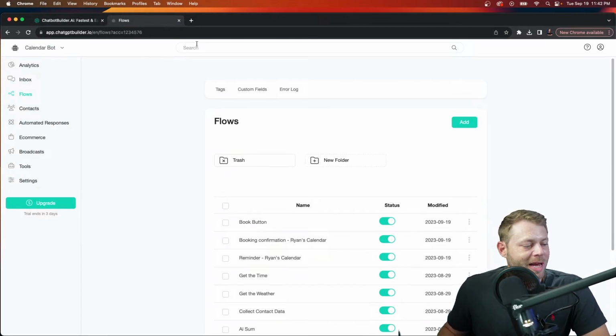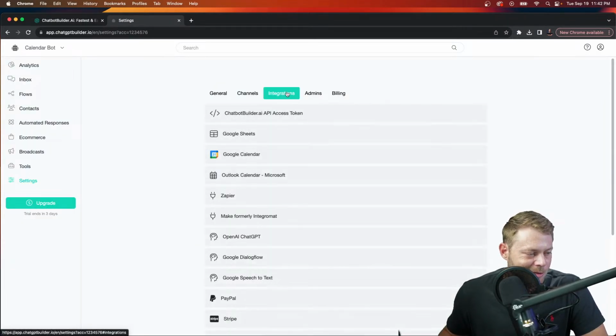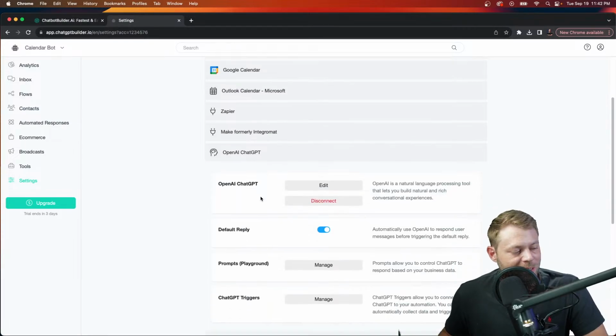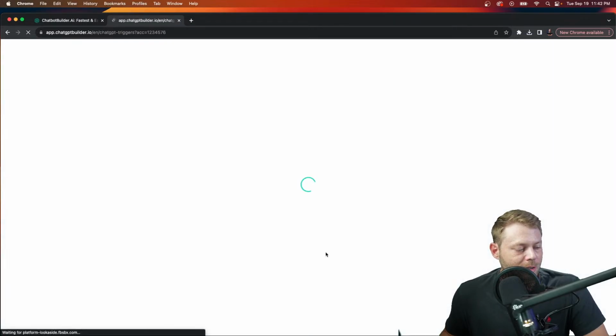All right, so we're going to go back, and now what we're going to do is create a ChatGPT trigger, which is a special AI tool that we've developed here to allow you to capture and extract and use data given to you from your customers through your conversation. So we'll do that now. What we'll do is go to the settings section, click integrations, and then let's choose OpenAI ChatGPT here. Choose manage under ChatGPT triggers.